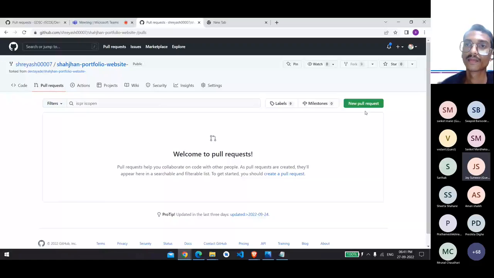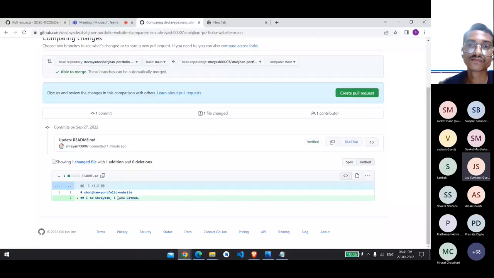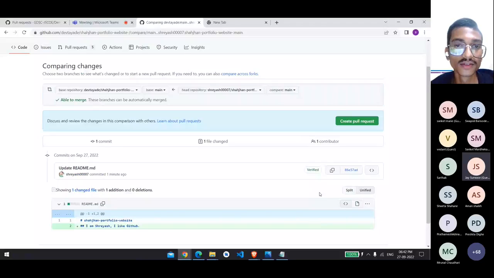So I'm going to click on new pull request. Okay, so you can see again I have added these lines. Hi, I'm Shreyas. I like GitHub. Also, don't forget one thing. Shreyas has forgot the one thing.